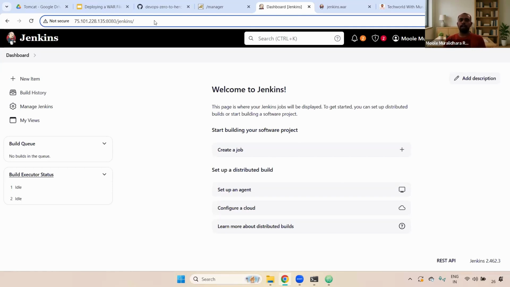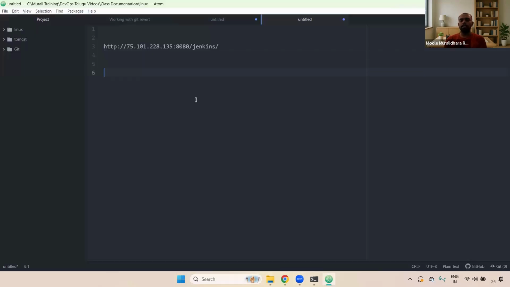Here you have to remember one thing, guys. Usually in real time, even if you deploy Jenkins on Tomcat, we won't be accessing it using this IP address colon port number /jenkins. Usually, how do we access it in real time? We will be accessing it using, for example, https://jenkins.techworldwithmurali.in. We'll be accessing using this particular URL only instead of the IP address. But you may ask, Murali, you have deployed, right? Yes, we have deployed. But if you want to achieve this, what do you have to do?